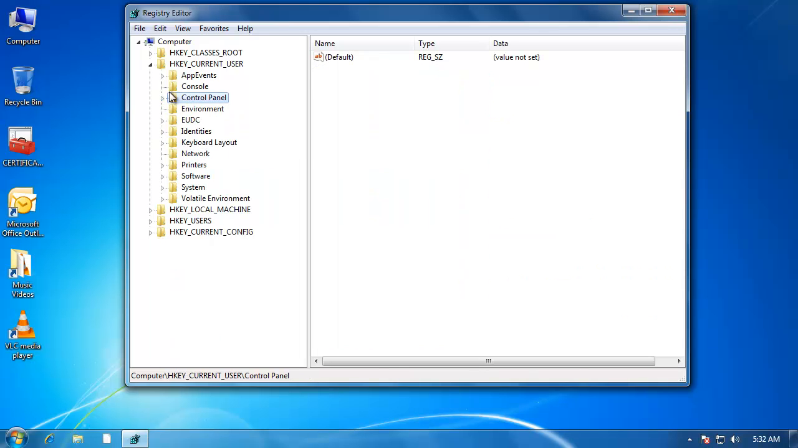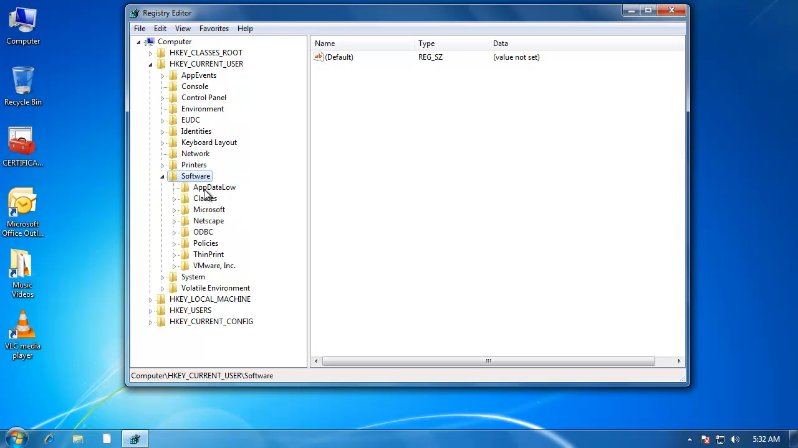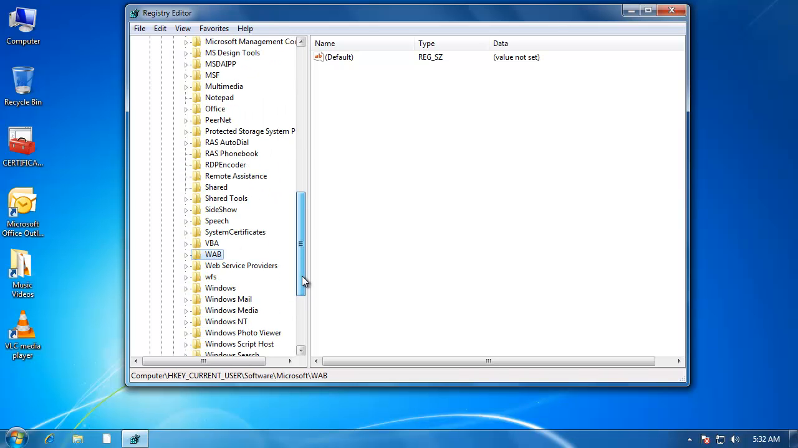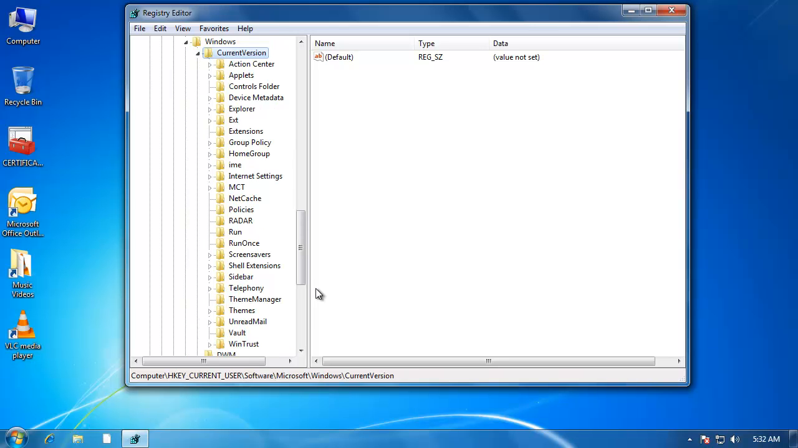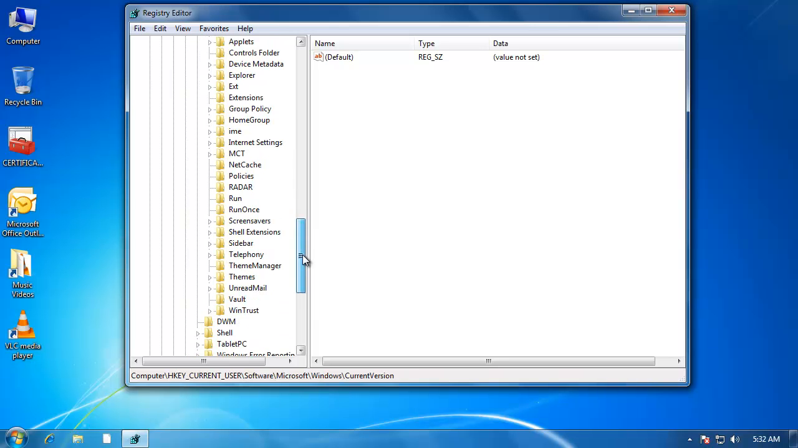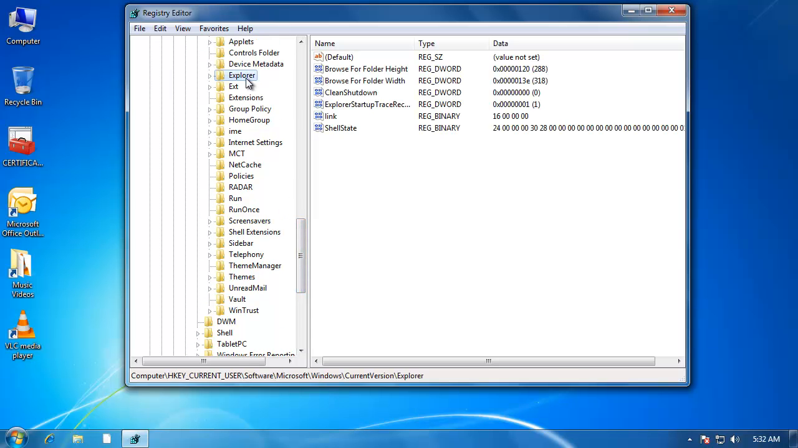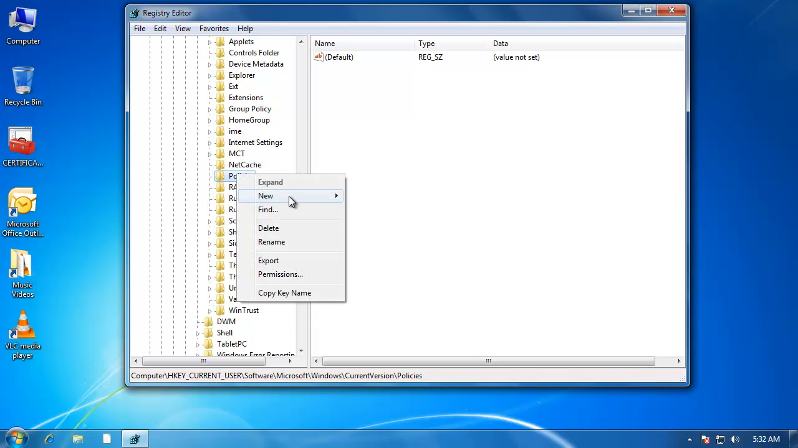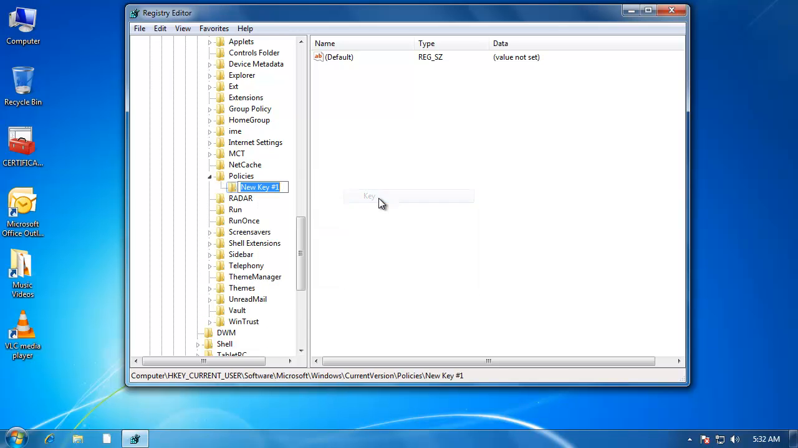So we want to go to HKEY_CURRENT_USER, same root key up here, but from there we're going to go to Software and Microsoft. I'll hit the W's because we want to go to Windows. And in Windows, we want to go into CurrentVersion. We want to go into Policies from CurrentVersion. Then I want to create a subkey here. I'm going to create a subkey if it's not already there, and I'm going to call it System.